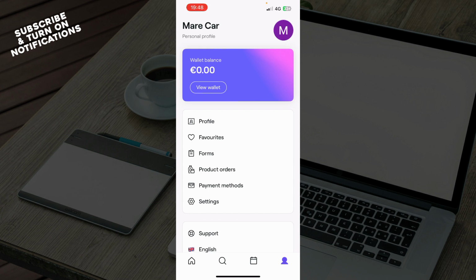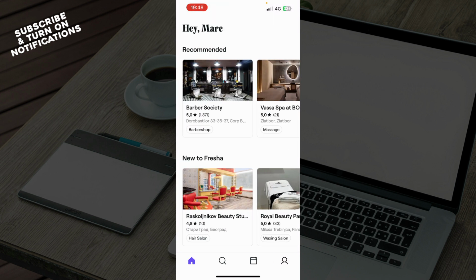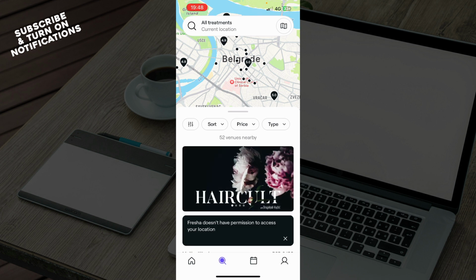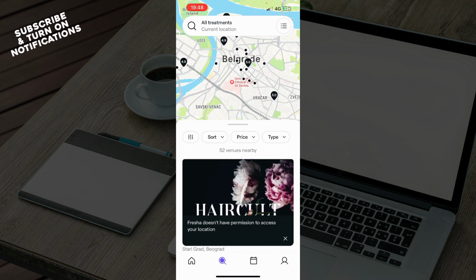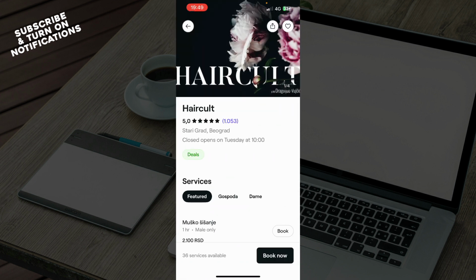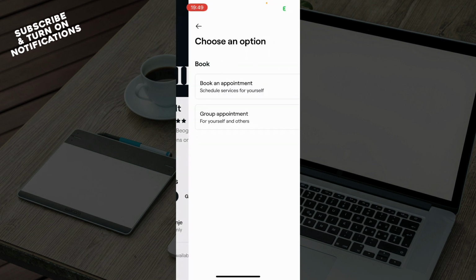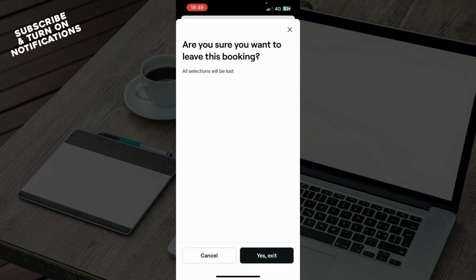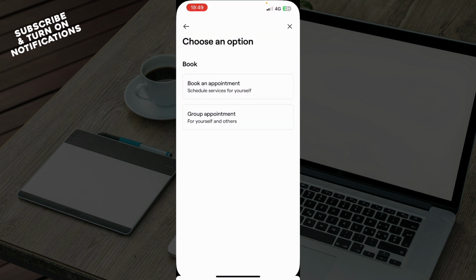But now guys, let's see how you can actually go and book an appointment on Fresha. So firstly, you need to go and find where you would like to book an appointment at. You can go through the recommended, you can go to the new trending, you can go to the search bar, and find something here like that. For instance, if you want to click on this haircut salon, you can click on there, click book now, then click book an appointment, and your appointment will be booked.